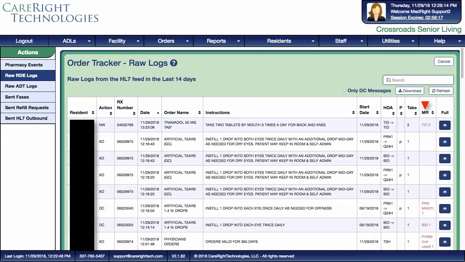And then we have the MedWrite column. MedWrite is equipped with a natural language processor. This is an optional feature facilities can determine if they want to use or not. The natural language processor will read the instructions for the order and attempt to build it correctly in MedWrite based on those instructions. The purpose of the natural language processor is to catch mistakes before they become a problem for the facility and its residents.